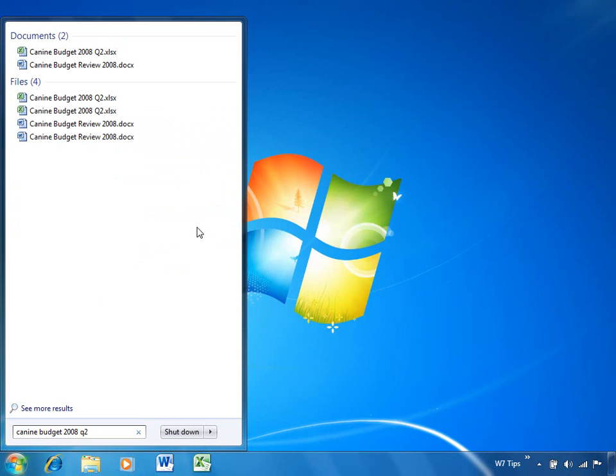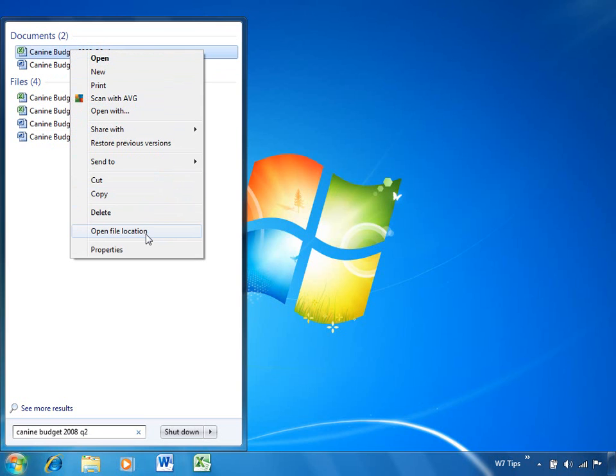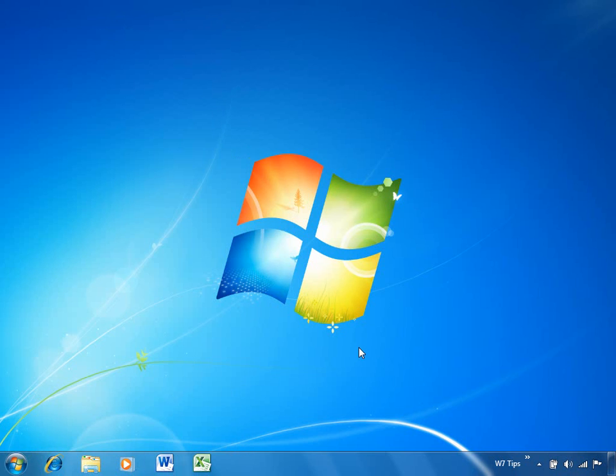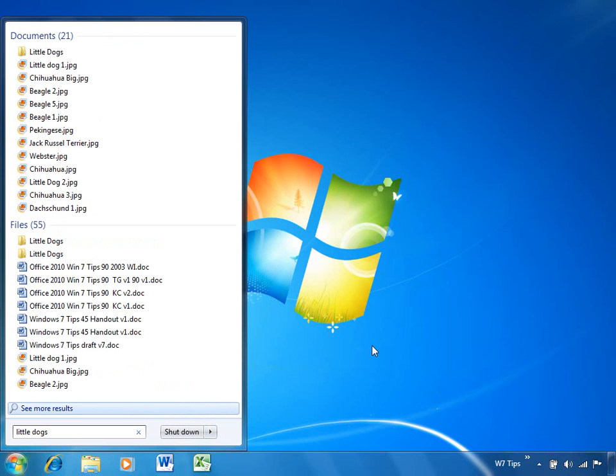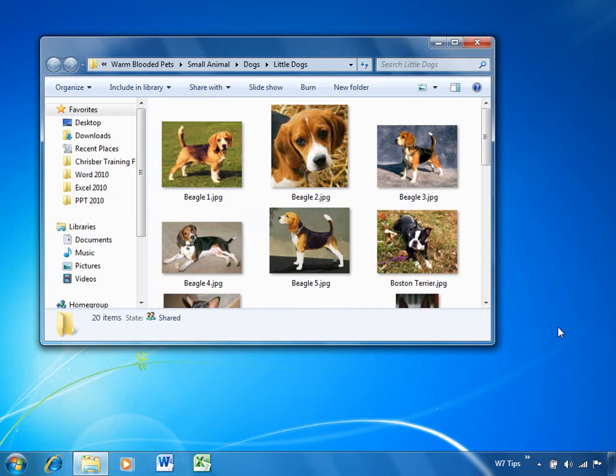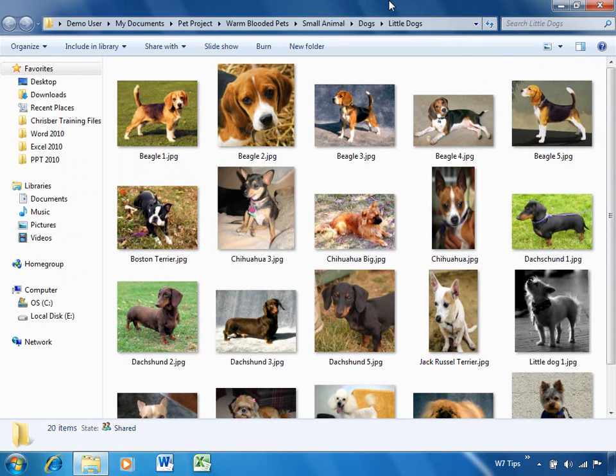If I want to open a file, I can click on it, or oftentimes I don't know where that file is, so I will right-click on it and open the file location so I can see exactly where it's located. Let's search for something else. Let's say I want to look for little dogs, and we come up with a list of little dogs, and we'll click on that folder. And there you can see that I've got some pictures of little dogs. Aren't they cute? This is the File Explorer in Windows 7, and this is how we can look at our files and how they're set up.